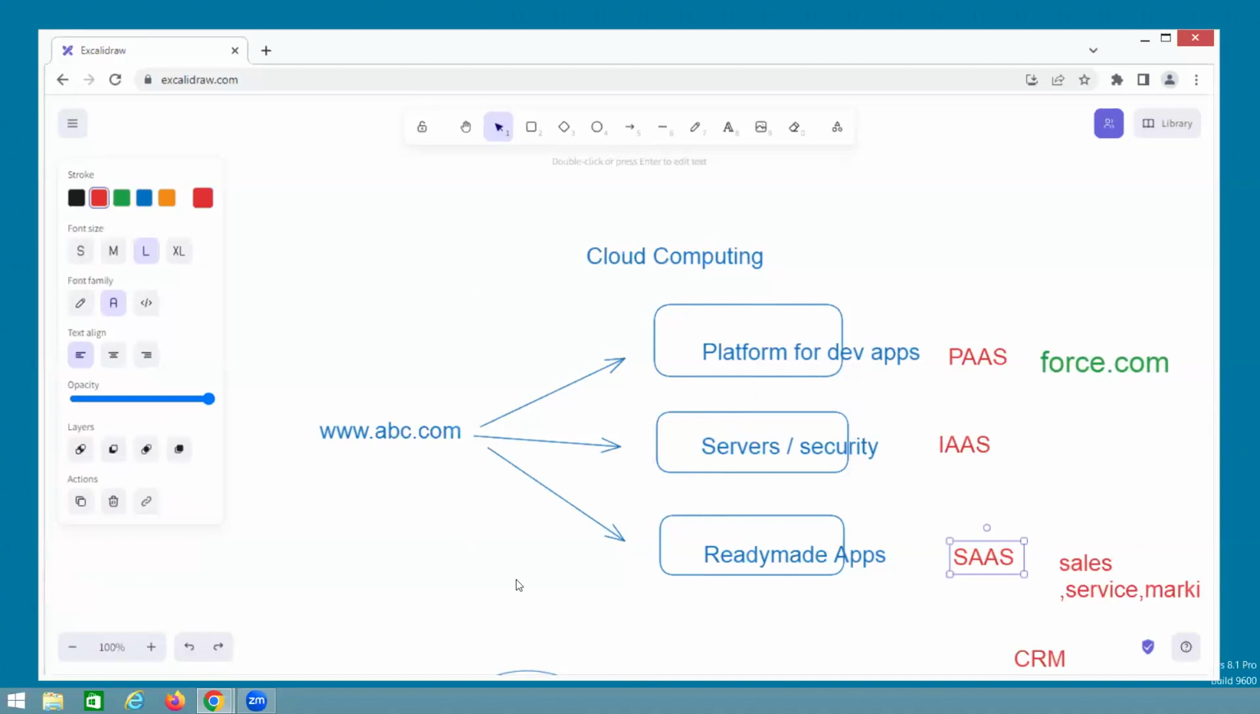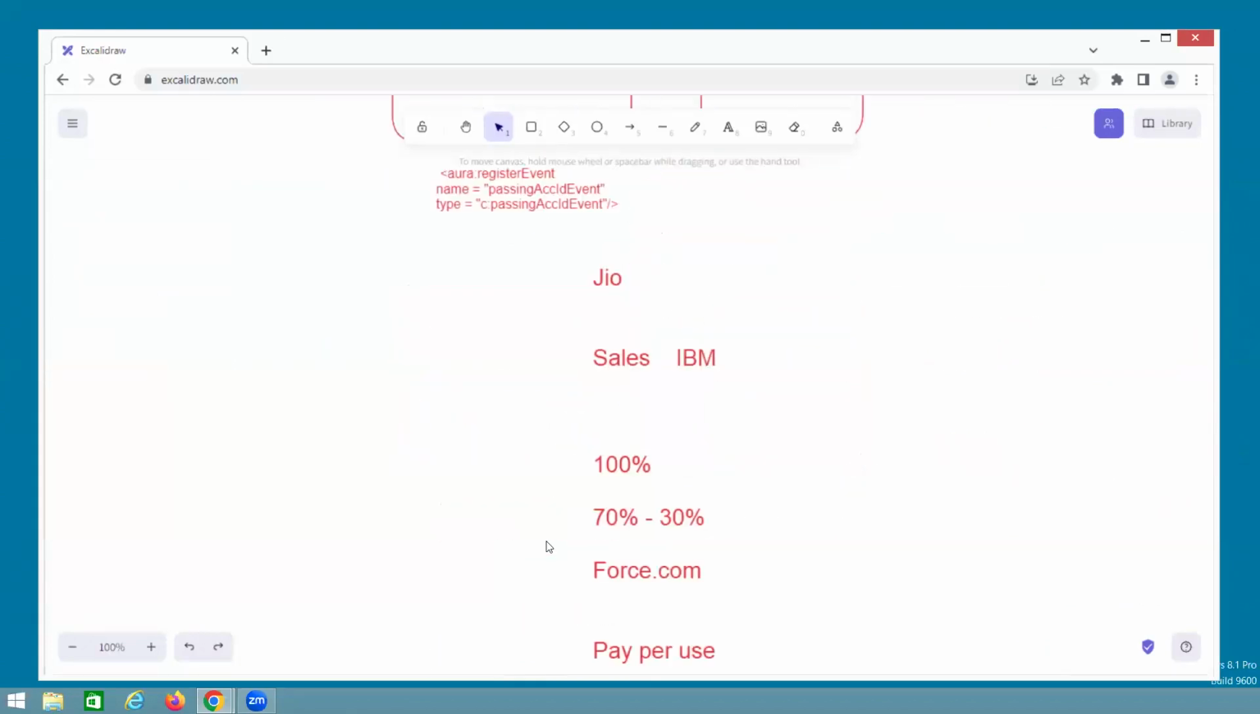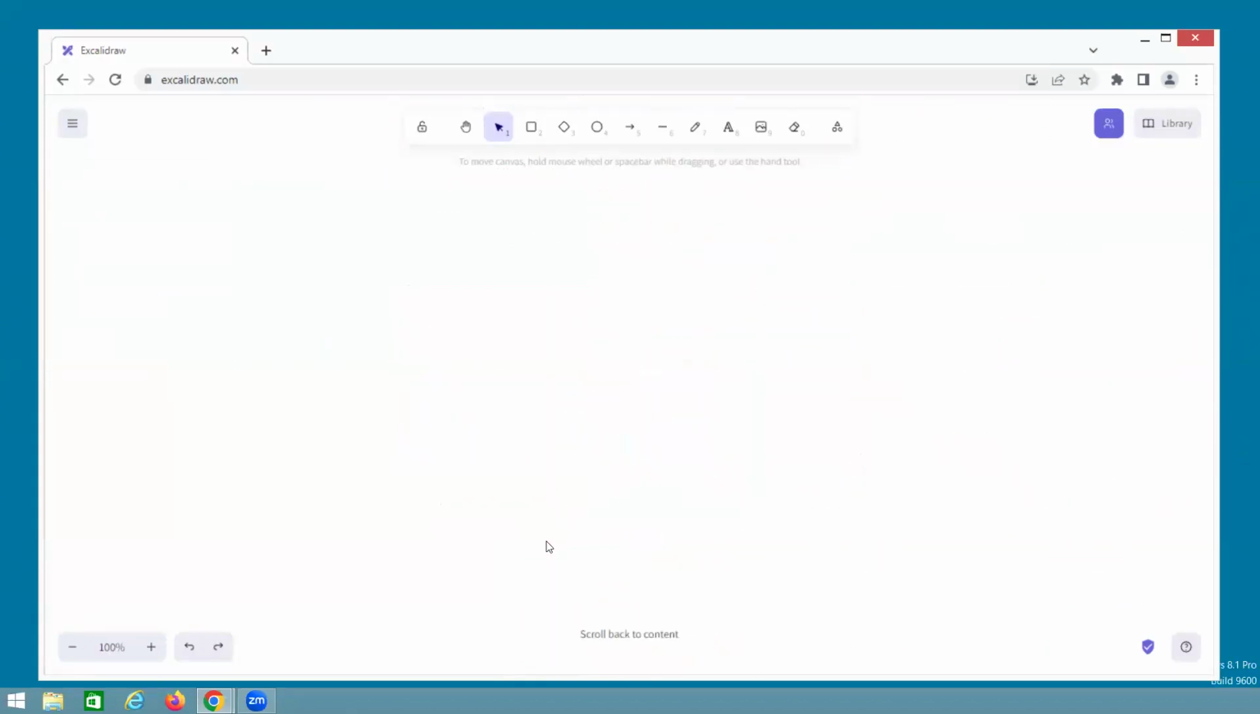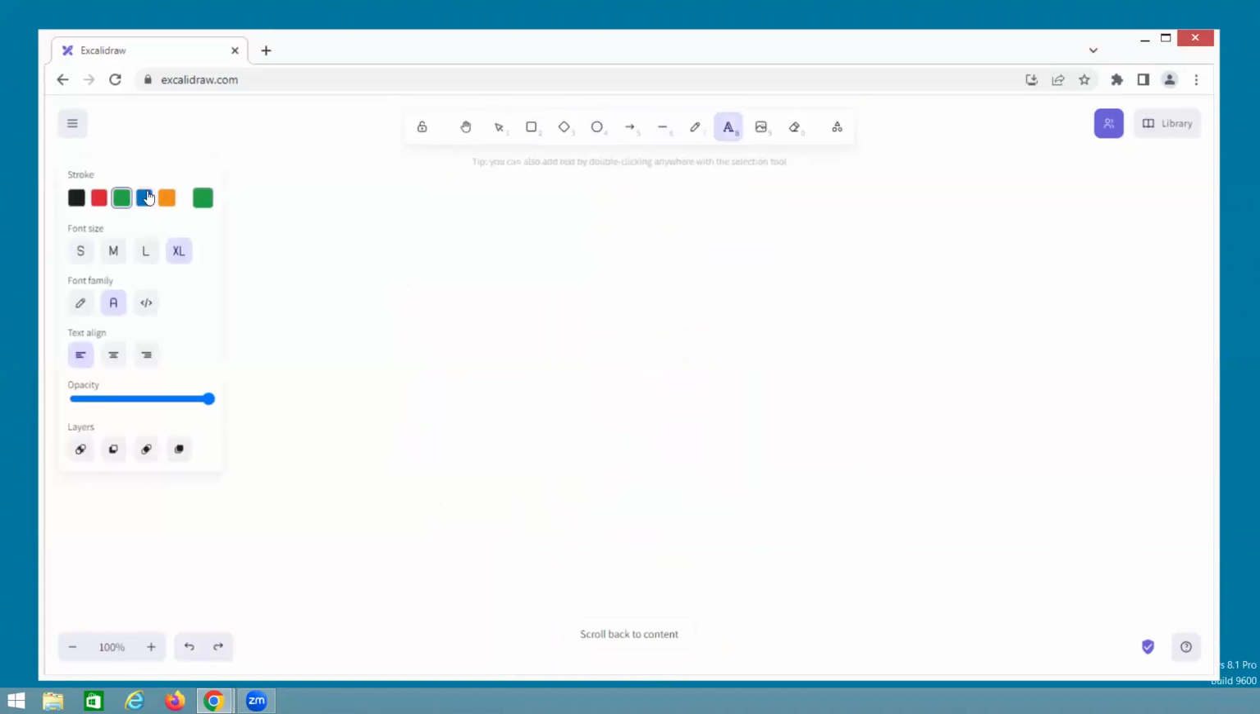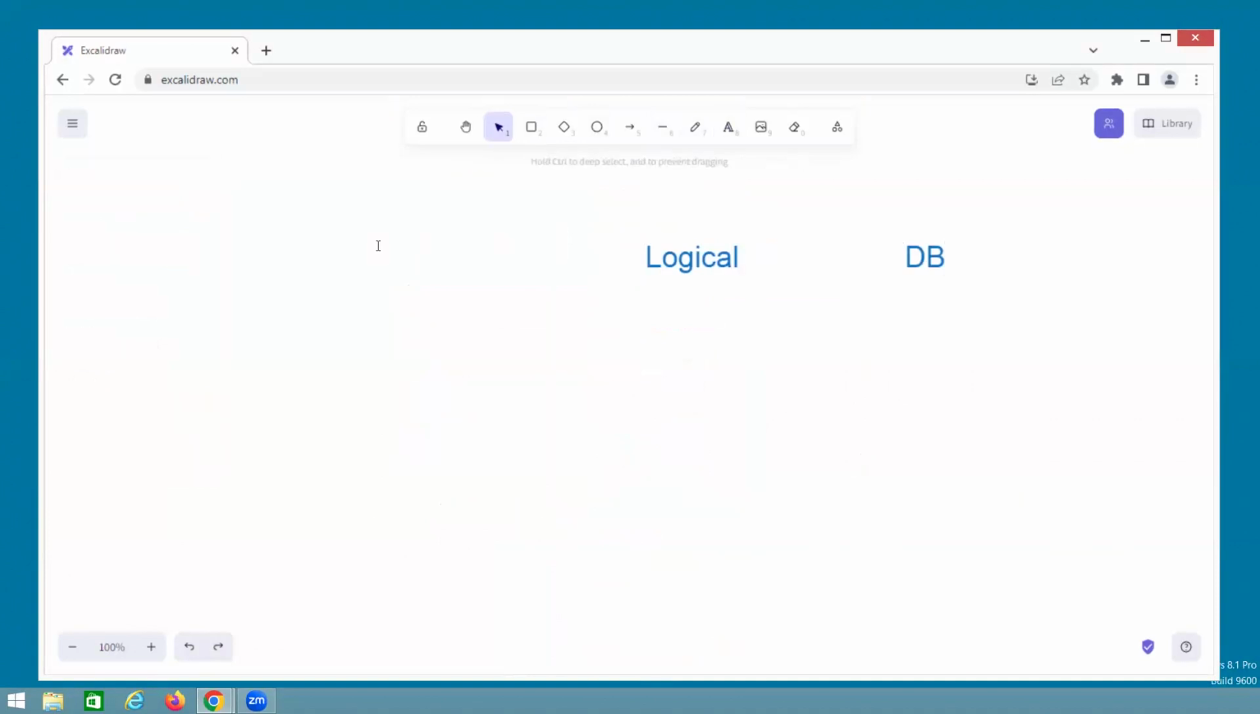So now, coming to what we will learn. I told you we have three parts. From the backend point of view, one is the database, that means storage. The second one is the logical part. The third part is the UI part. We need to complete these three parts by the end of the course.